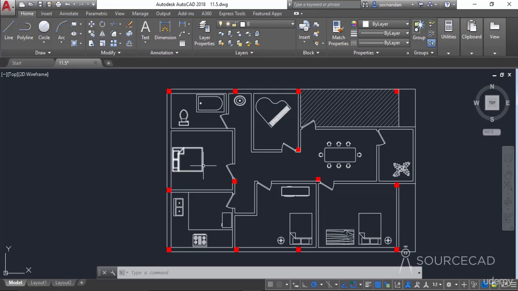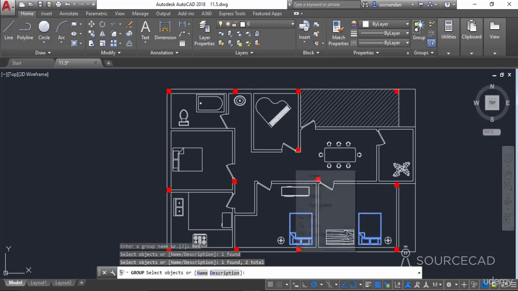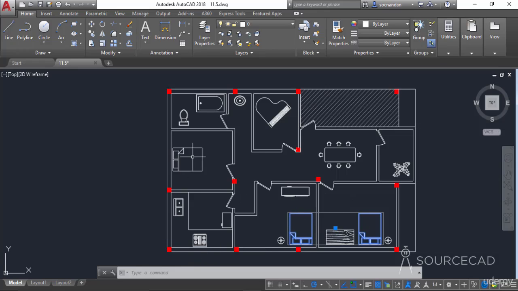In order to convert it into a group again, I'll select group, I'll go to name, and let's name it as bed, press enter, and now let's select these two beds. I'll leave this one for now and now press enter. So we have this group with these two beds. Now let's say that we do want to include this bed also.